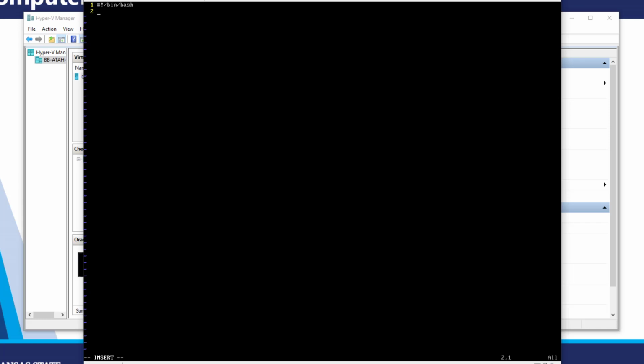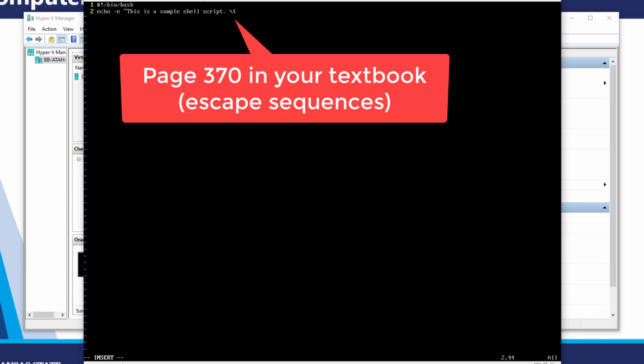Now let's actually write bash code. We'll use the echo command -e, and we'll write: this is a sample shell script, period. \t. This will insert a tab. This is the reason we added a -e to the echo command, so that it will look at special codes, so tab, maybe carriage return, new line, other such things.